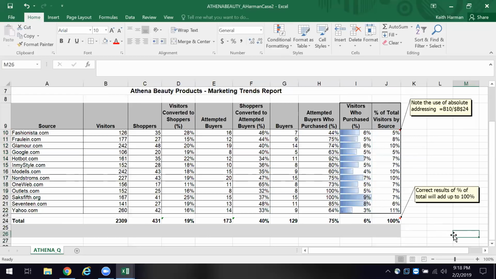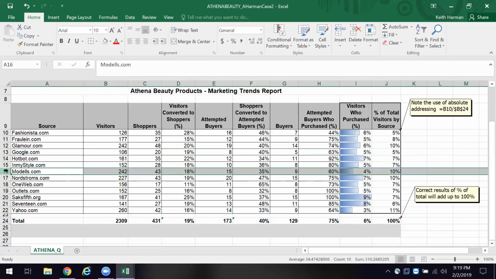Now, what should jump out at you? Well, as we talked about in class, the first thing I do is I look for outliers at the bottom end and the top end, the high and the low. As I'm looking here, I see this one website, whoever they are, models.com, and they account for 4%. Well, there's Yahoo down here that's even lower. They account for 3%.